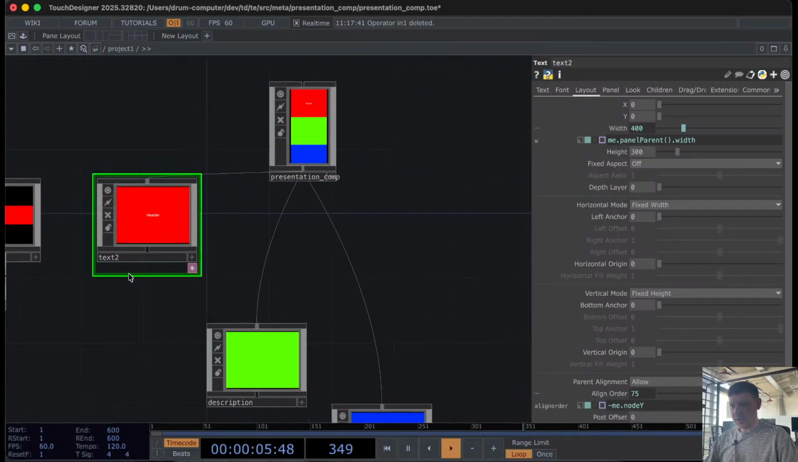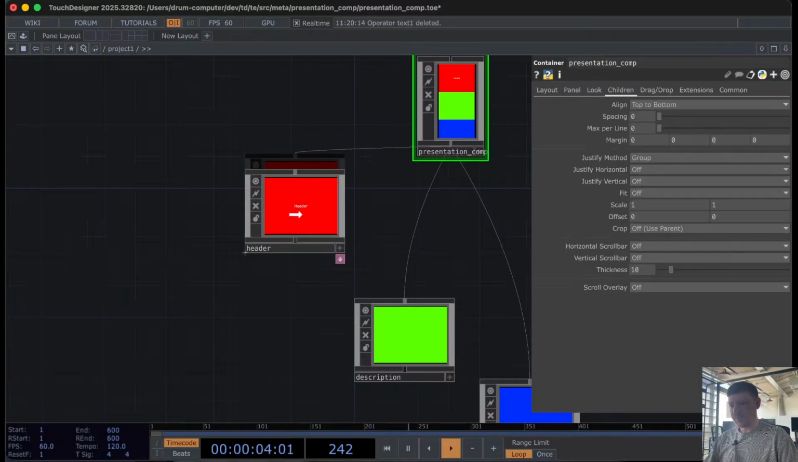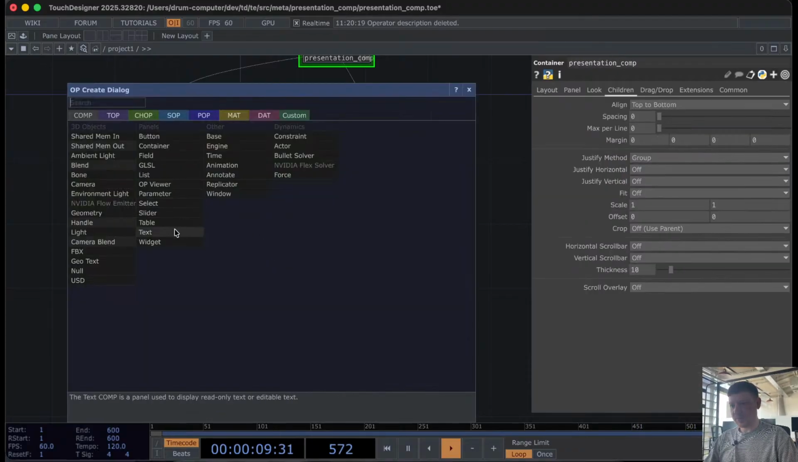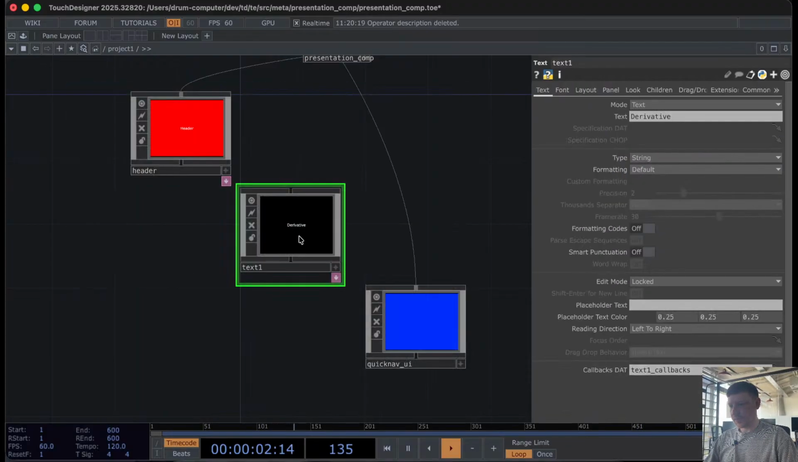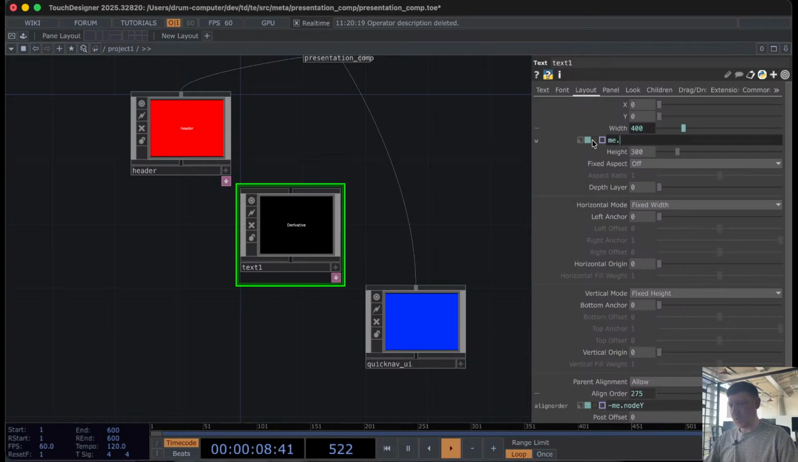So this will be our header. I'm going to delete this guy. I'm going to say header. I'm going to delete this guy, we don't need it anymore. So the description would also be a text then. Also editable text. And then we say that the align order is minus me.node_y and the width is me panel parent width.